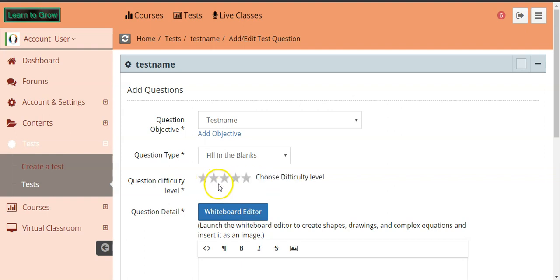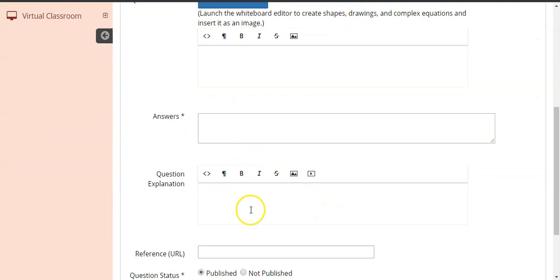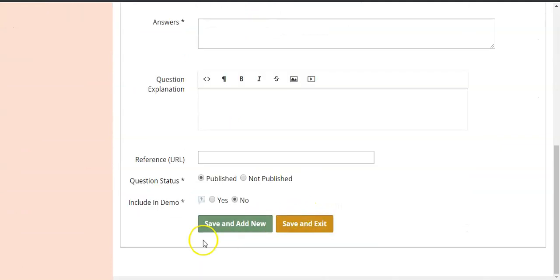Like which question you choose, like the difficulty level. Based on that, the question will be presented to the test takers. All right, you add the answer choices here, and you either save and exit or save and add new. You can publish or not publish, you can select it.